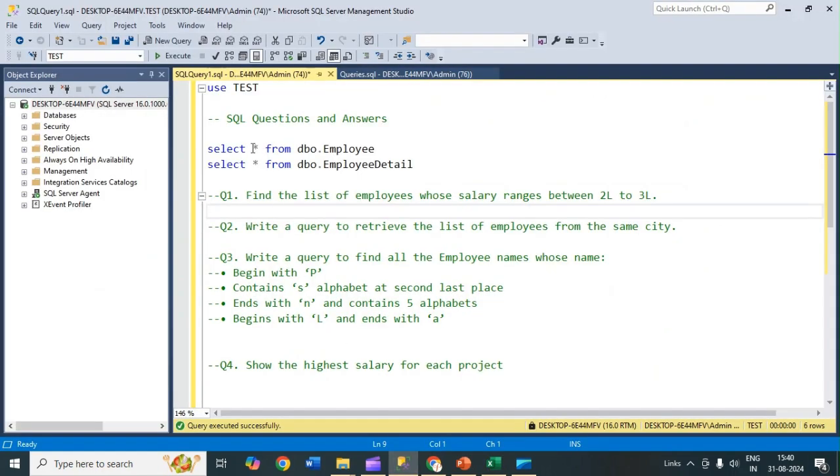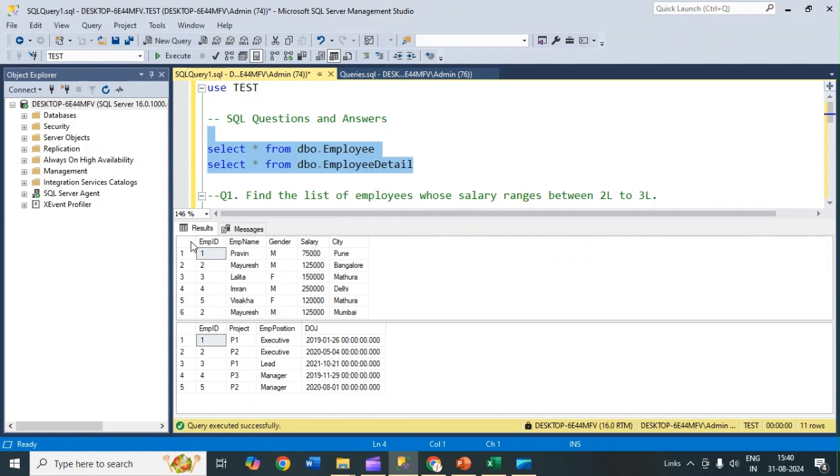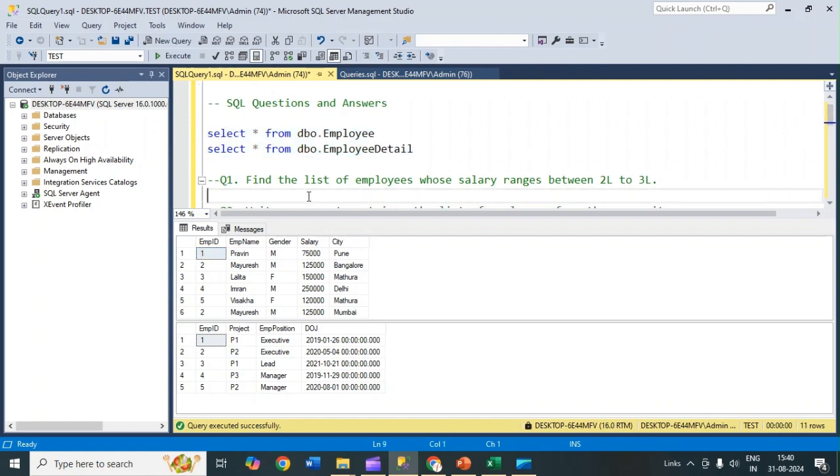I have already created these tables in my SSMS. One is the employee table, and the second is the employee detail table. Let me run the query. So this is the employee table, and second is the employee detail table. Based on these two tables, we need to write queries for the questions given below.